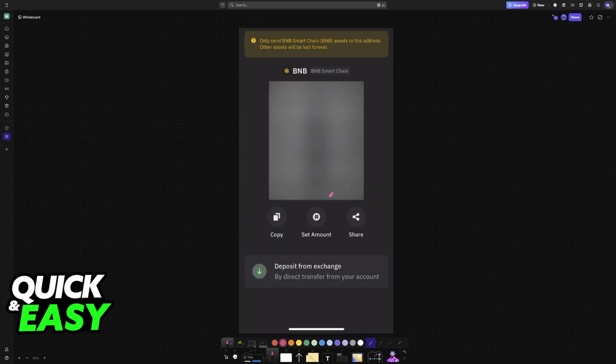Upon choosing BNB on the receive list, you will be presented with a QR code and of course the wallet address itself that you can copy to use to deposit. However, what we're going to be doing instead of using this QR code or the option to copy the address is to use this button here, deposit from exchange.